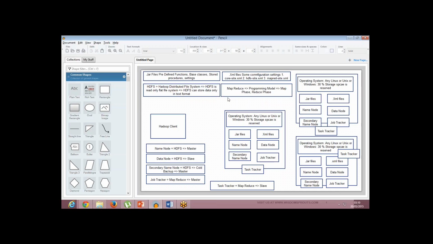Now, all the real world applications that you want to process using Hadoop, you have to make sure that they are modeled in the map reduce paradigm. You have to make sure that you can break all the real world applications into a map phase and a reduce phase. And this is how your entire Hadoop cluster looks like.